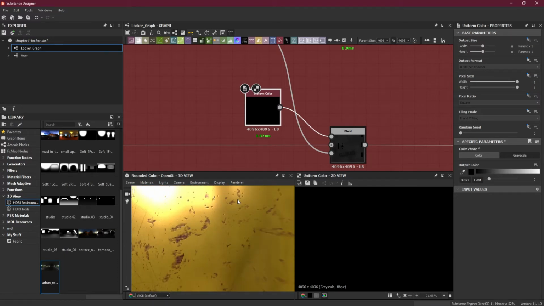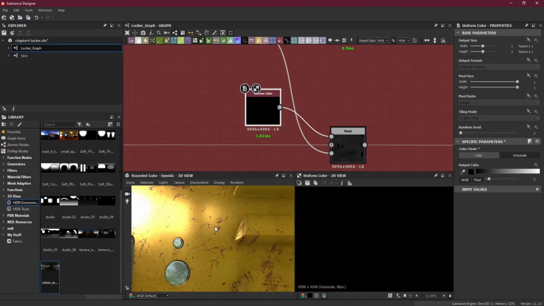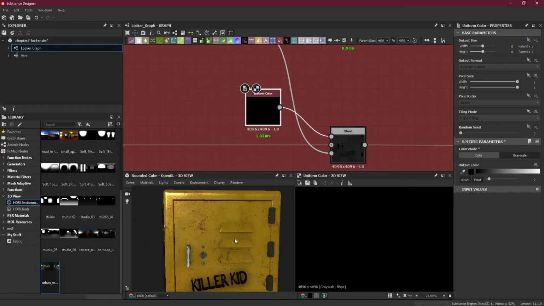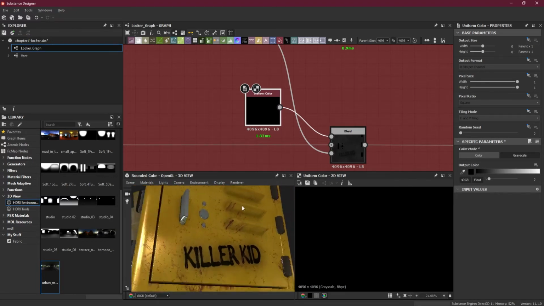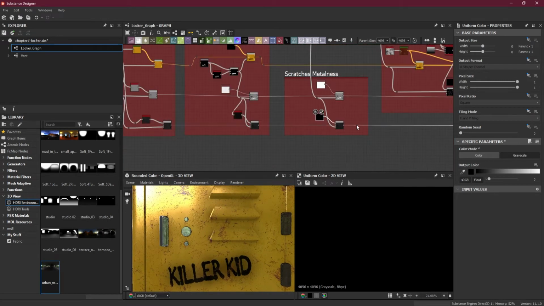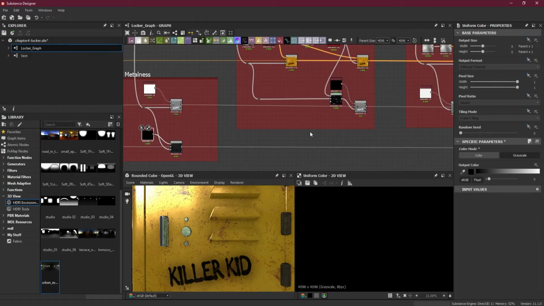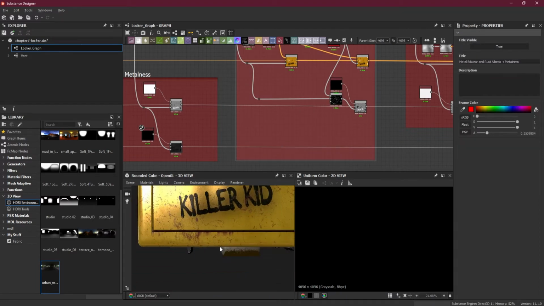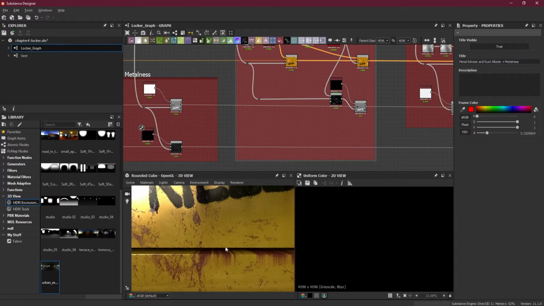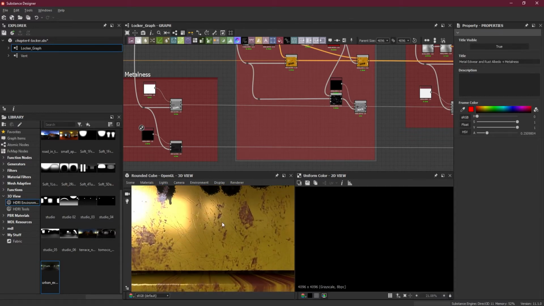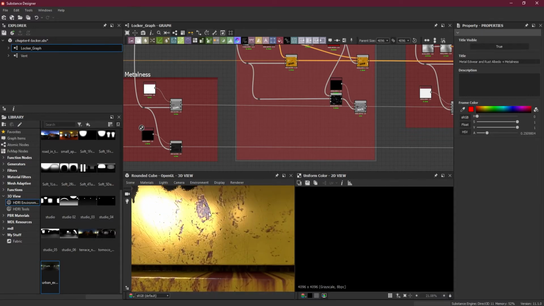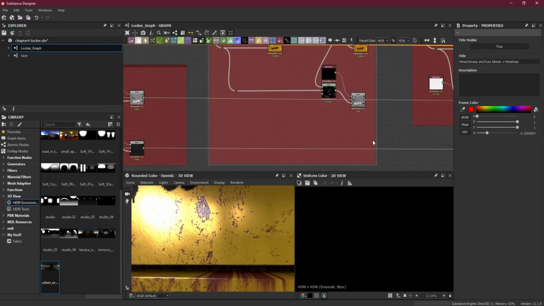Okay, so scratches kind of looks more like scratches. Now metal edgewear. Here is where things will change a lot, because if you notice, this metal edgewear looks very smooth. There is no roughness at all.